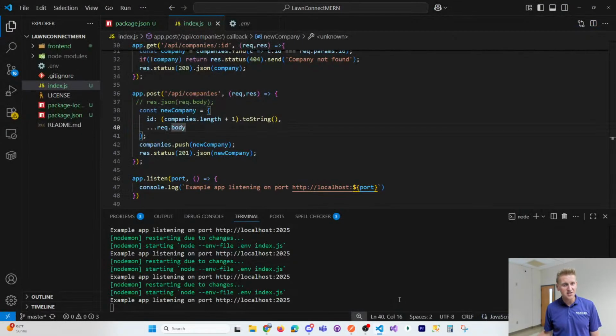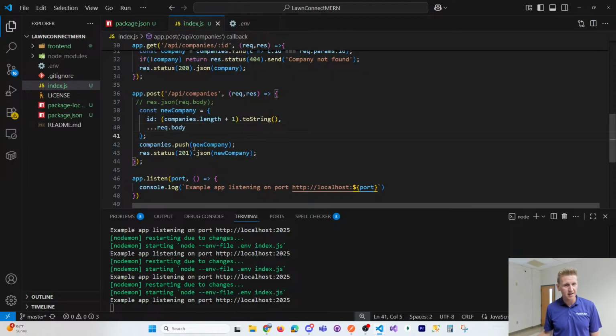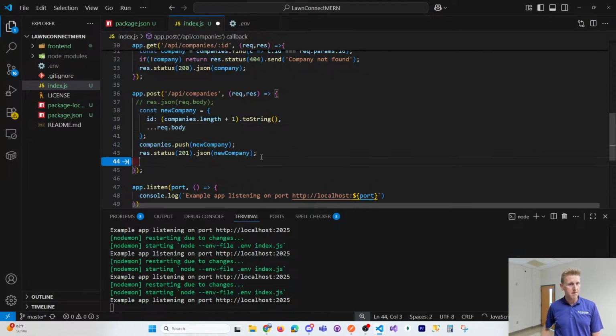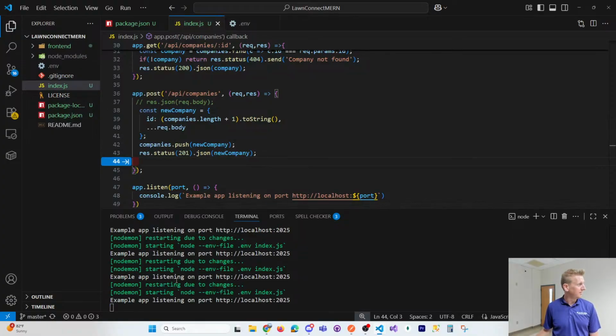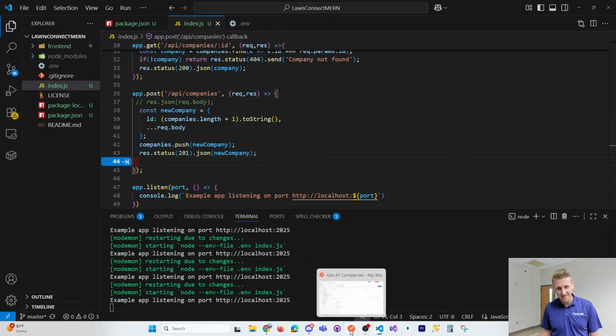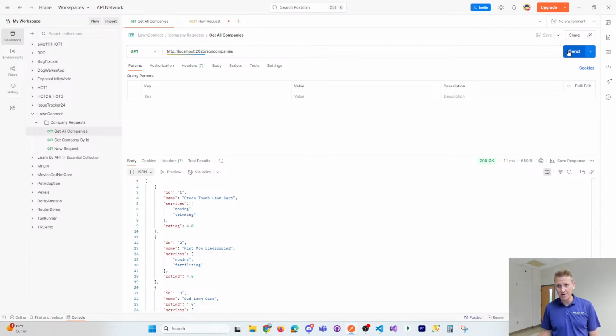But this data is just stored in RAM. So if I amend my source code and I click save and I reboot my server, all the data is lost, right? So if I go back to get all companies, I'm back to the original dummy data because it's just stored in RAM. It's not stored on a hard drive somewhere.